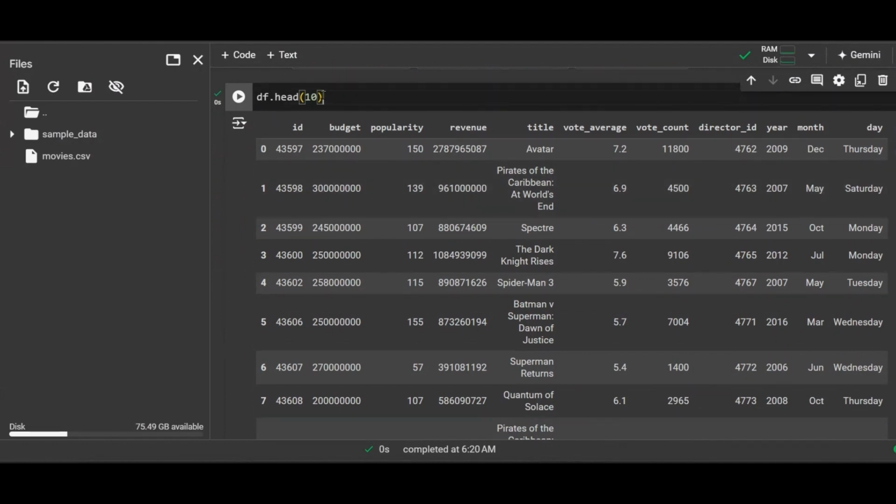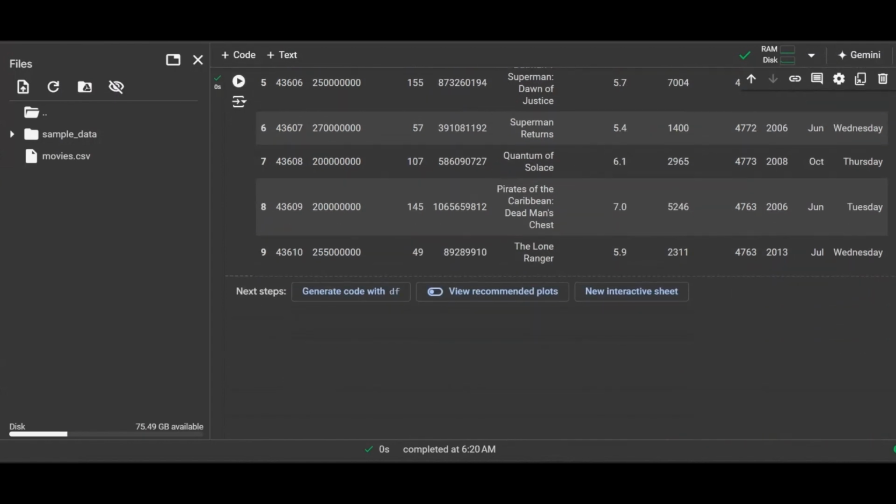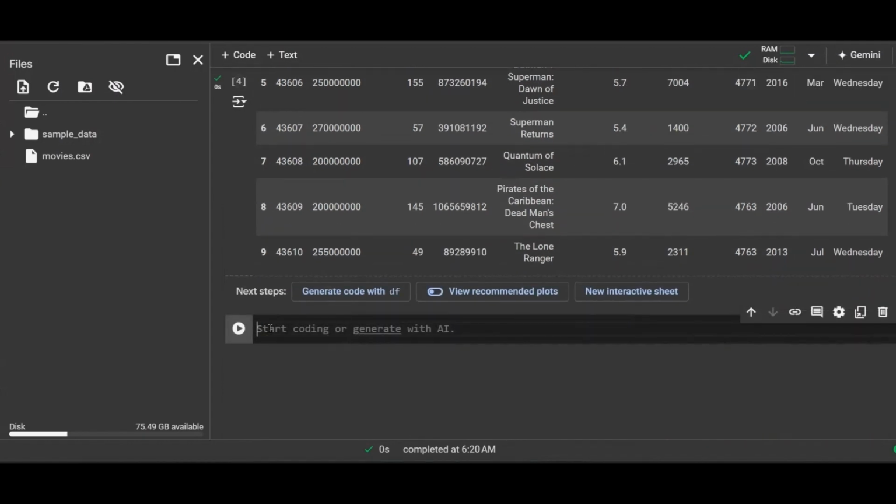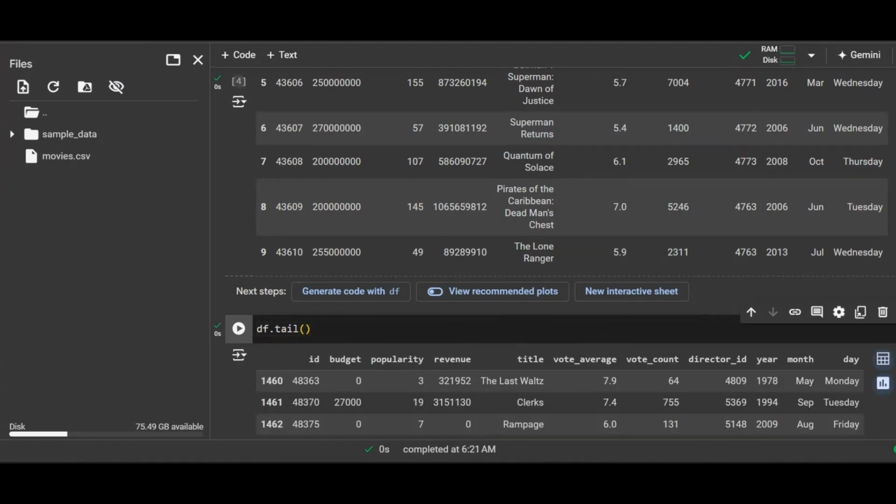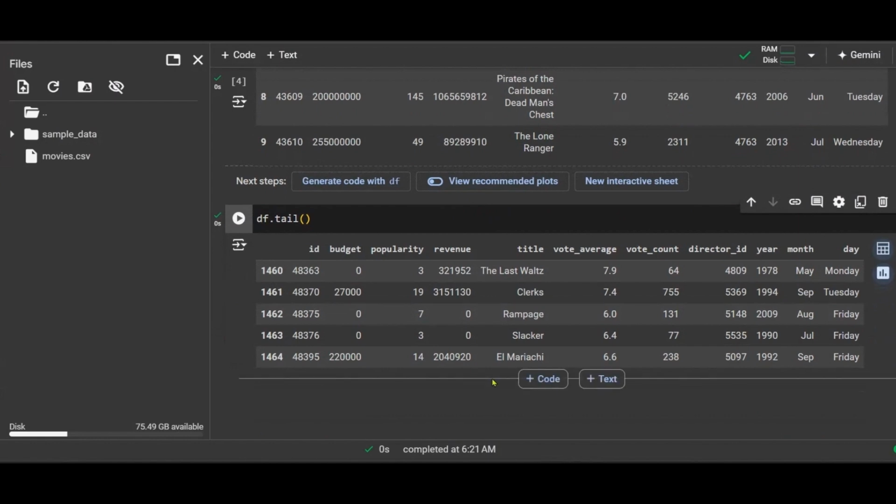Similarly, you can also get the last few rows. That is, if I do df.tail, this will give you the last 5 rows by default. So you would see here these are the last 5 rows.